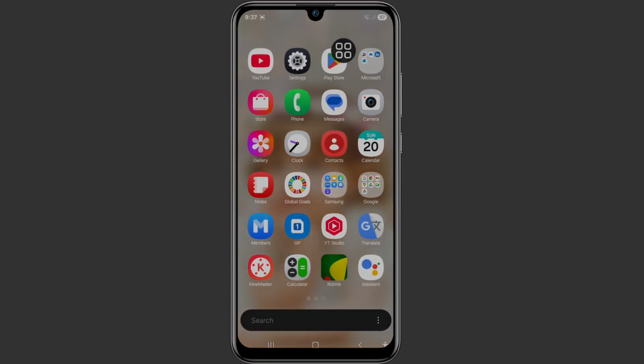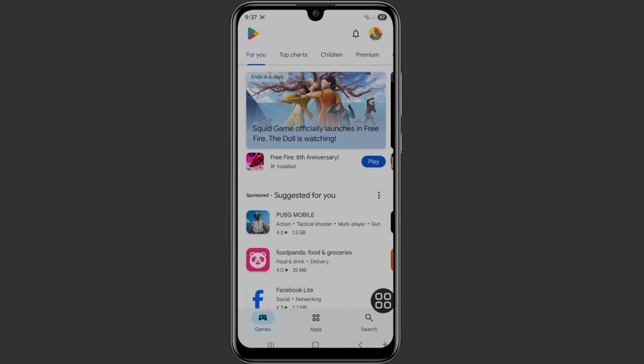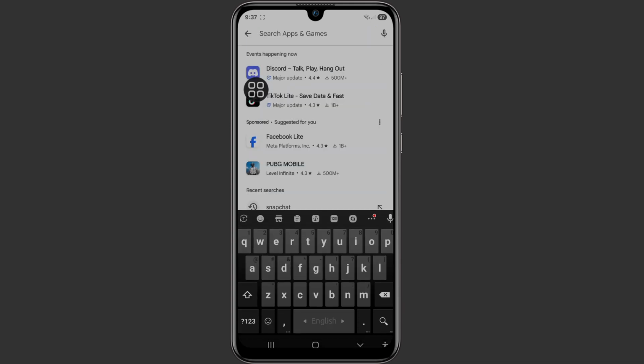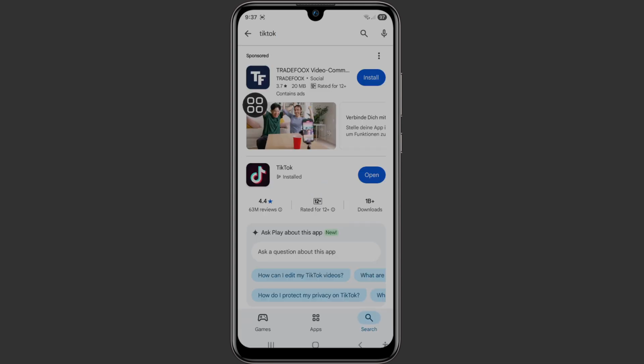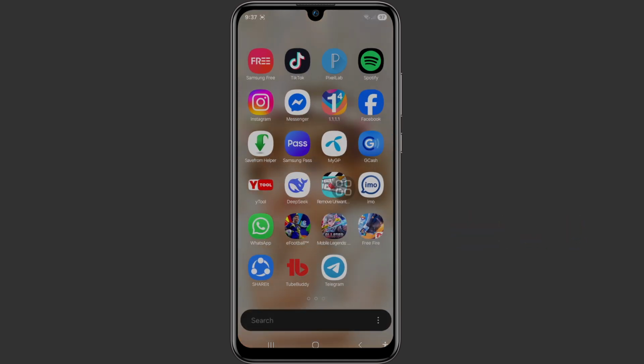Then tap on Play Store. Search TikTok. Check update your TikTok. My TikTok is already updated. By doing this process, hopefully solve your problem.